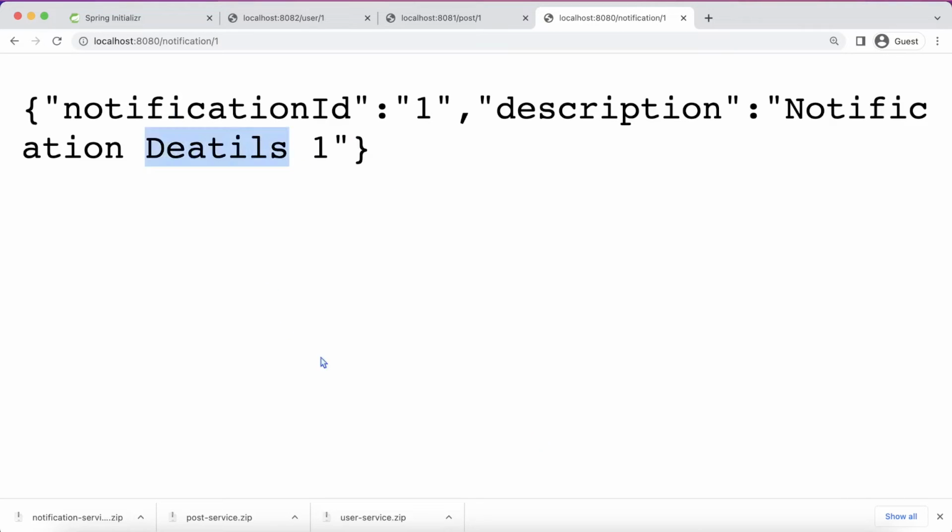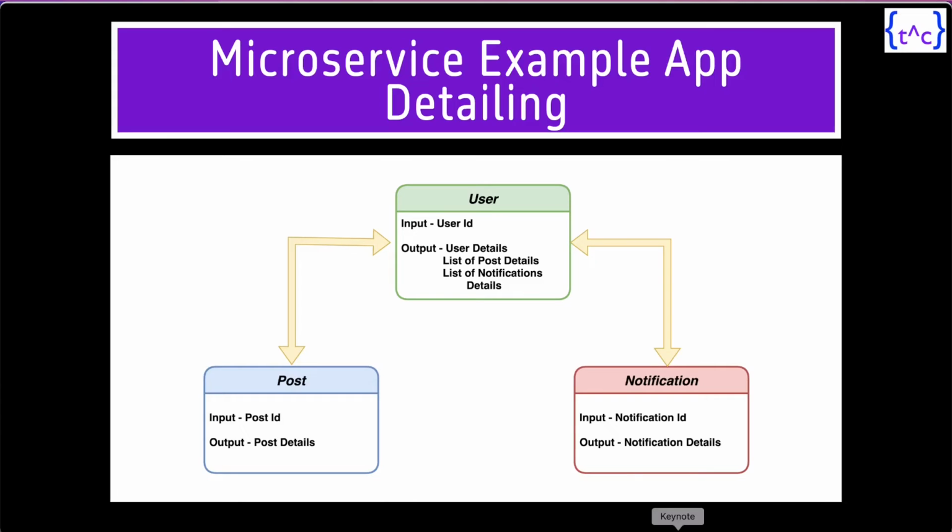Okay, let us fix this typo. So all three services are up and running, no issues. They are running independently. Currently, they are not talking to each other. We started with that our user service should typically be returning the complete details of the post of particular user and the details of notifications of particular user. Okay. So let us now go back to our IntelliJ IDE editor, terminate the services and do the required changes.